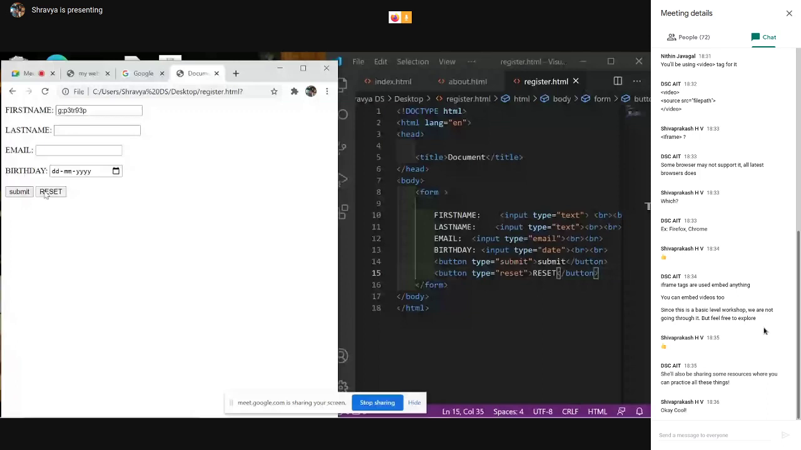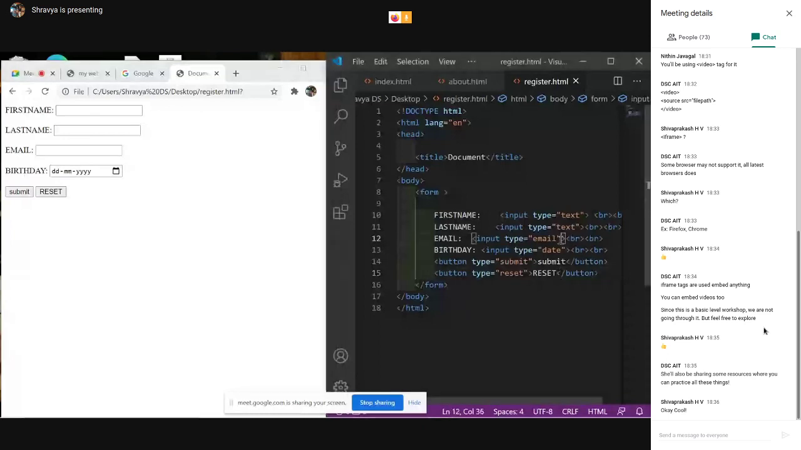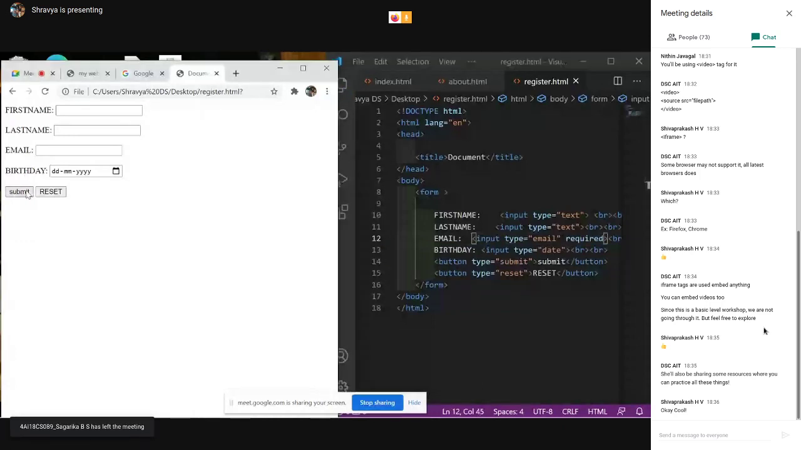Submit button is used for submitting the form. We come across a few fields which are mandatory. How we can do it? So say that email is compulsory. So you can add something like required. Yeah, you can see it here. And just save it and I'll refresh. So if I try submitting the form, it says please fill out this field because I have made email the mandatory thing.